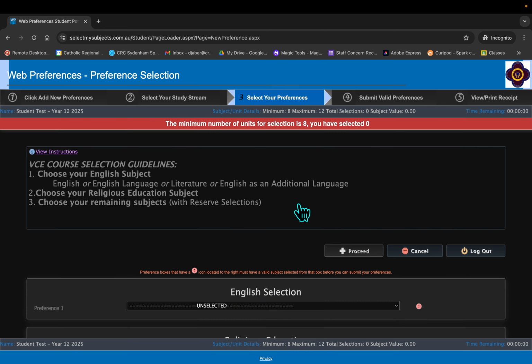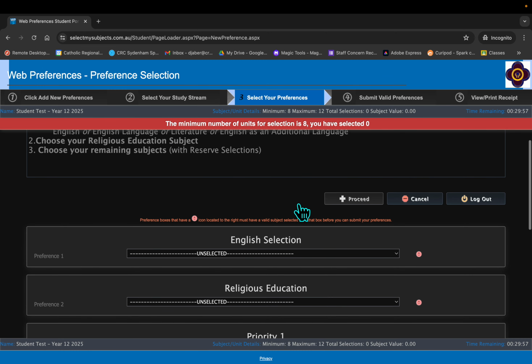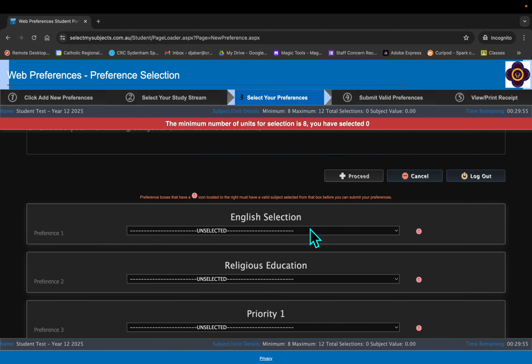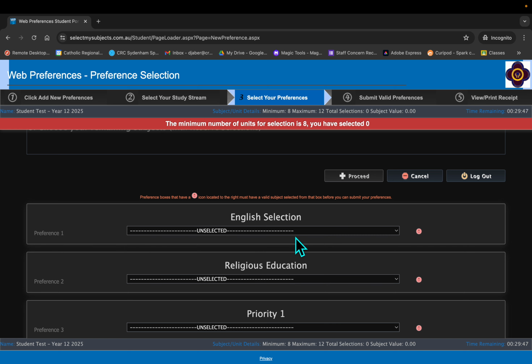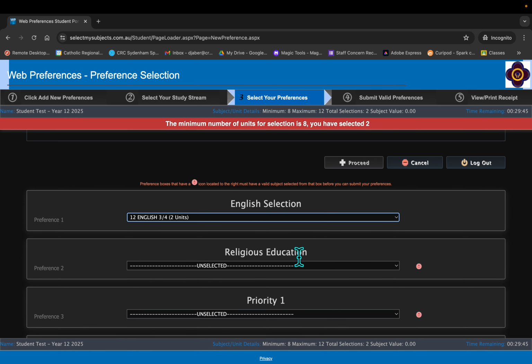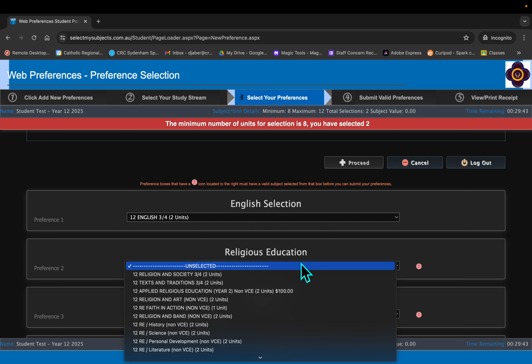You'll then be taken to this screen and we ask that you select a compulsory English. Obviously those are pretty self-explanatory. Let's just say, look, you're like most people and you're going to do English. Now, religious education is slightly different this year. You can see that the first couple of options are what we would call scored RE. That is, they would have an exam, you get a score for it. It's just like any other VCE subject.